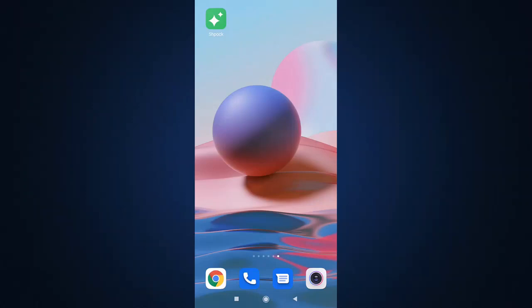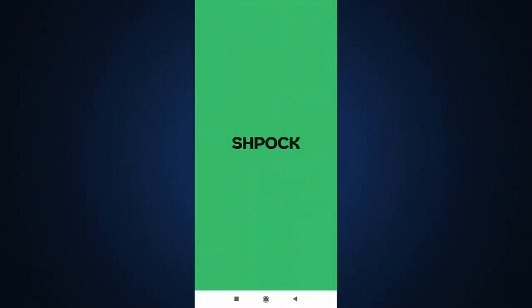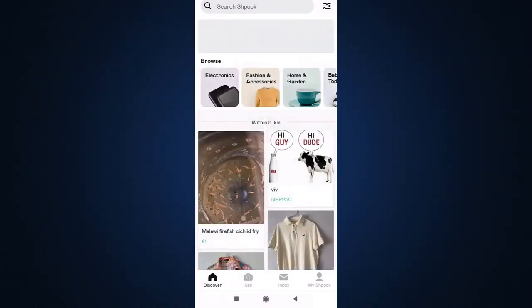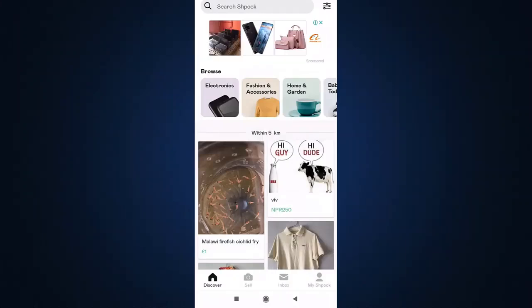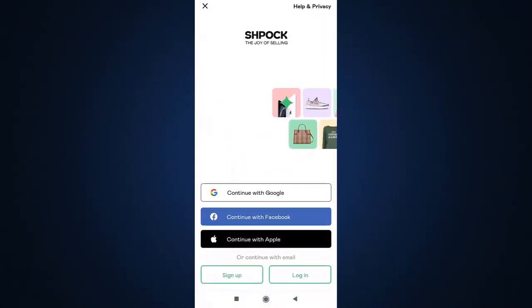I'm back with yet another tutorial video, and in today's video I'll be showing you how to recover Shpock account. For that, open up your Shpock app on your phone. After you open up your app, tap on My Shpock, which is on bottom right of your screen. After that, tap on the login option.